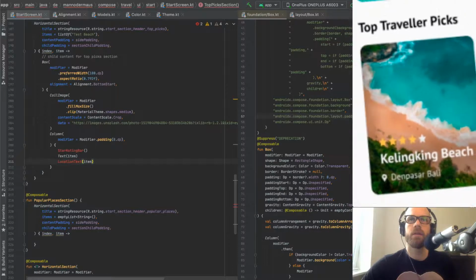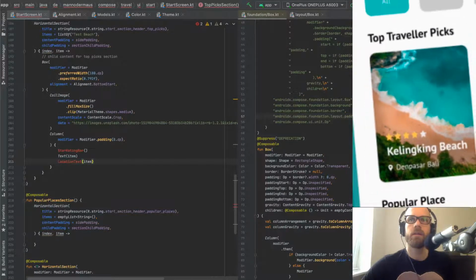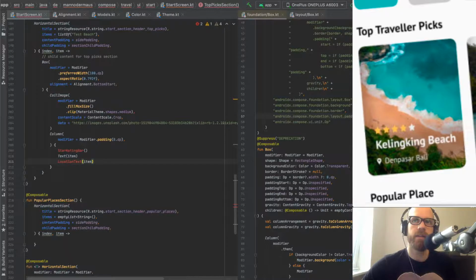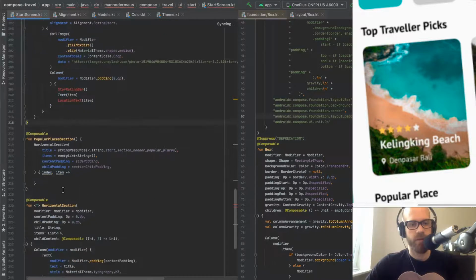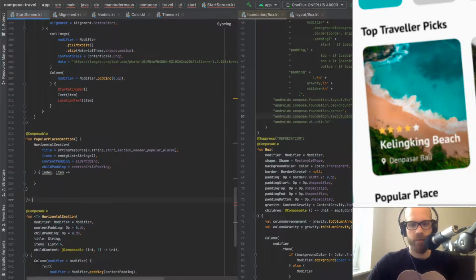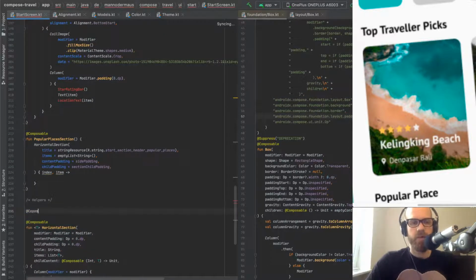Okay. Yeah, it's a bit annoying that this design rotated the screen, but that's fine. Okay, let's leave it at that. All right. So we have the star rating bar. I'm gonna put this down here, in helpers.